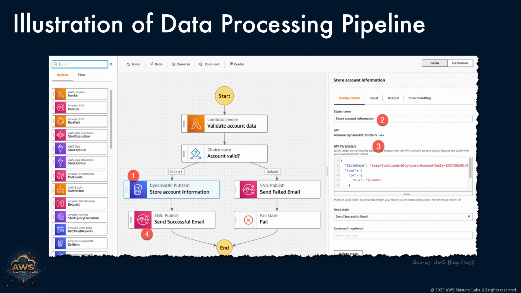Let's now take a closer look at the AWS Step Functions visual editor. This part of the workflow is responsible for storing account information in DynamoDB and sending a confirmation email via Amazon SNS. We begin by adding a DynamoDB put item task, shown here as step 1. This task will write a new item, in this case the user's account information, directly into a DynamoDB table.